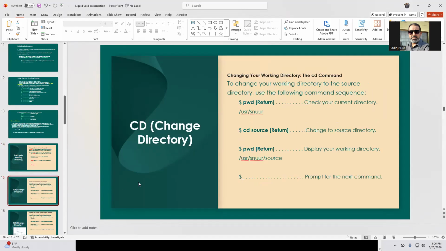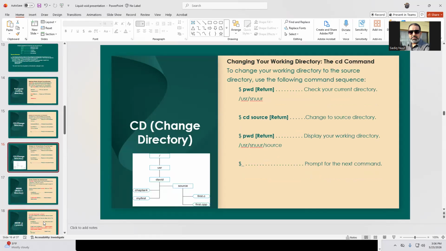Now, cd command is to change the directory. So whenever you want to open a folder that you created, you have to use the cd command. And the cd command also is used to close the open folder. All right. So to do that, I will show you first how to create a folder, and then I will show you how to open a folder, right?